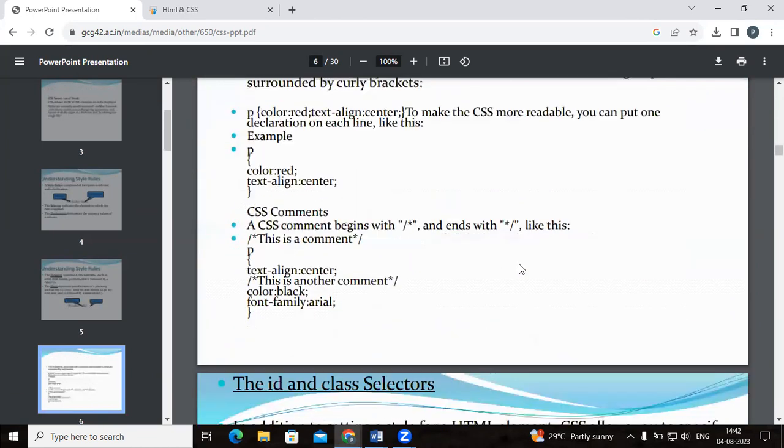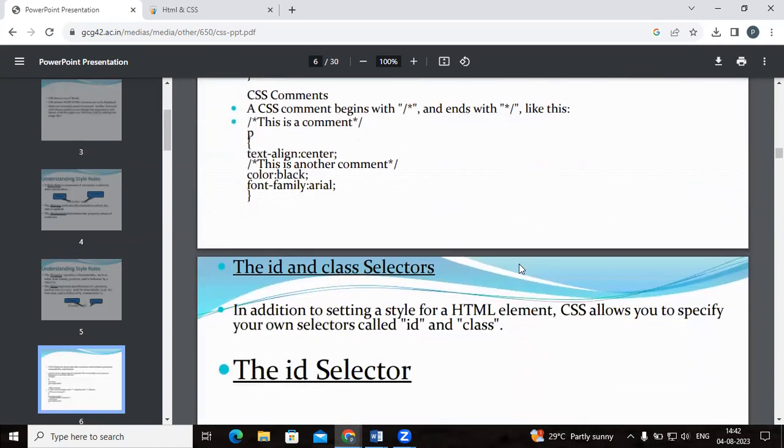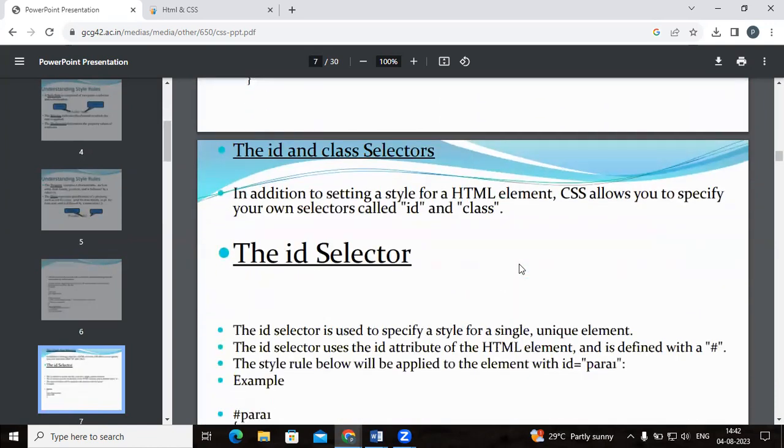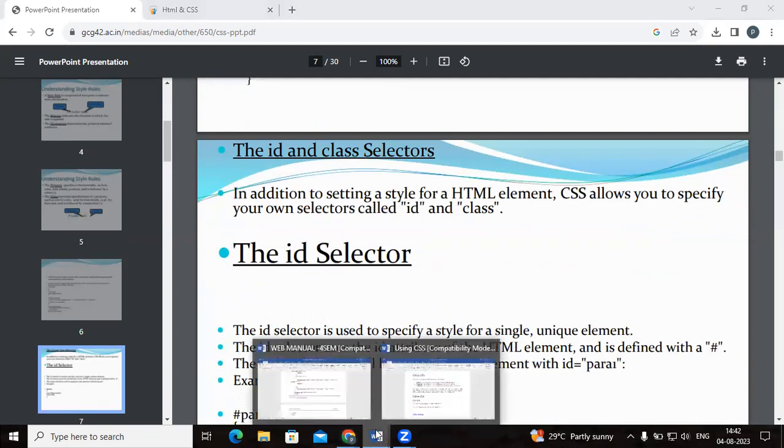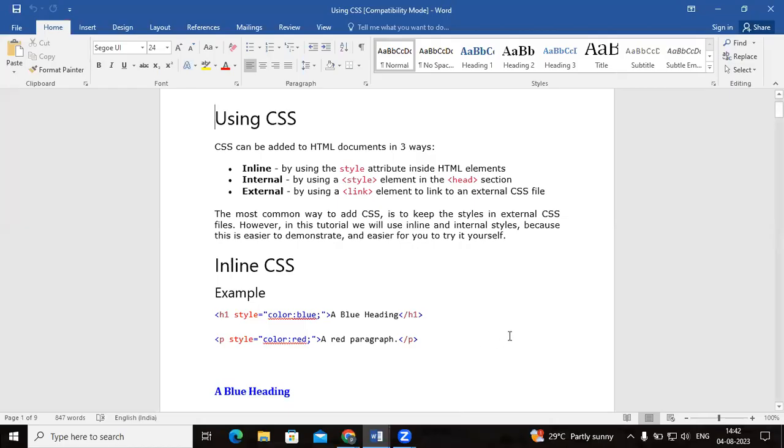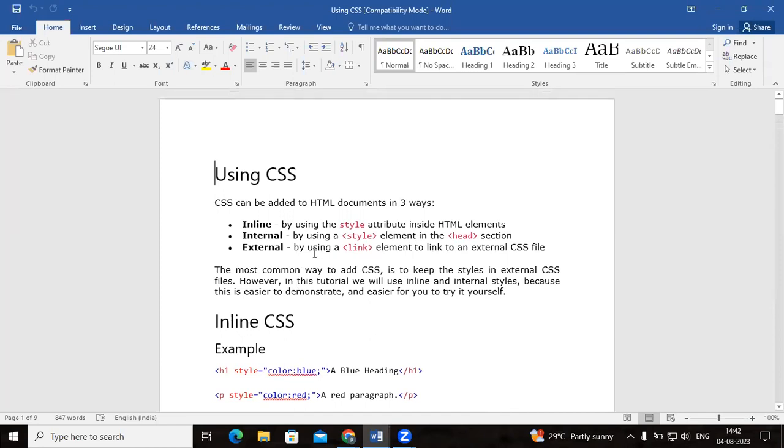We'll also see IDs and selectors in detail. Before that, we'll see the different ways, different styles, of how we can include CSS properties into a file. There are three different ways we can include CSS in our HTML file: inline, internal, and external.